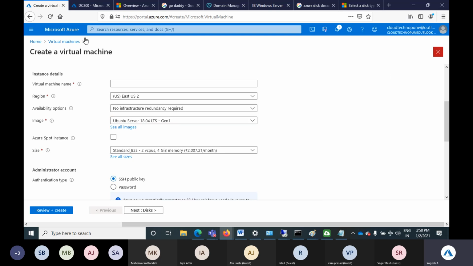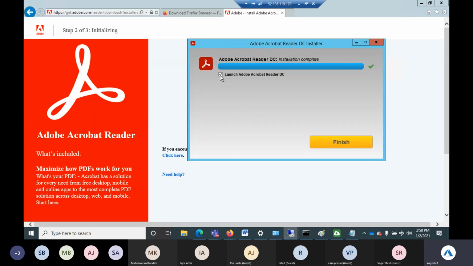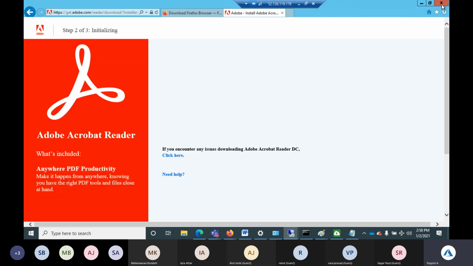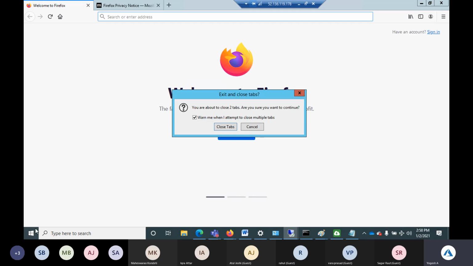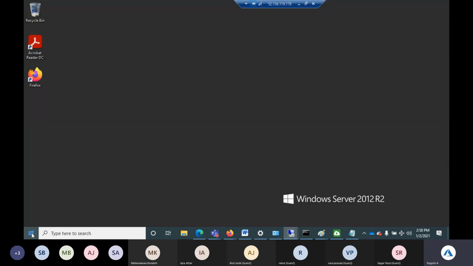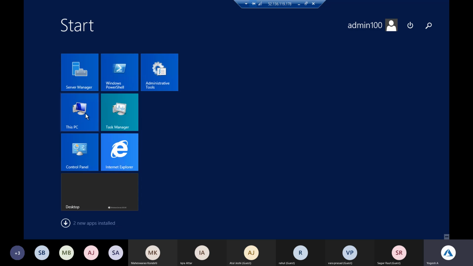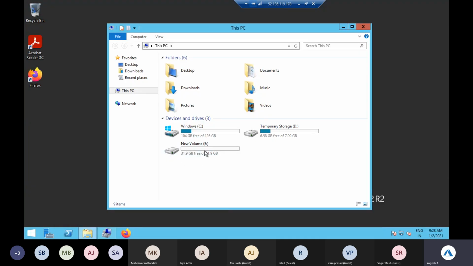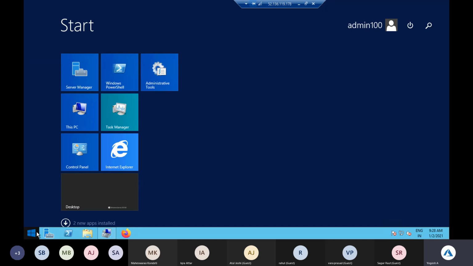Now let's go into the virtual machine. We have deployed Acrobat Reader and Mozilla Firefox as well, so two applications on the server. And again, we have added one disk to the virtual machine, which is my data disk, with 32 GB. Now we need to configure sysprep. We need to run sysprep.